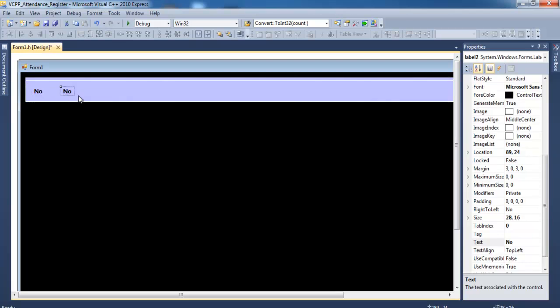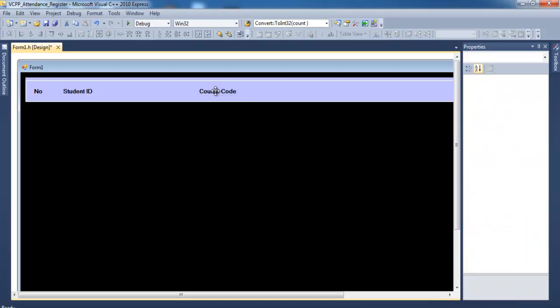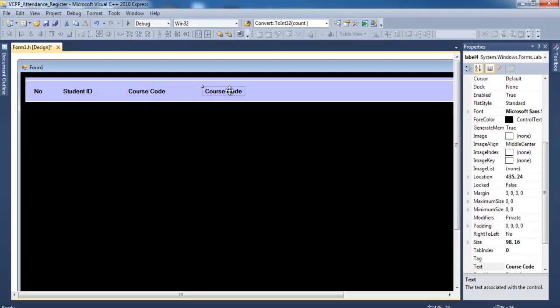Can then copy. This will be a student's number, so student ID. Now I need my course code there. Course code. Okay. I think I should get the student name first. Okay, student name right here. Student name. Yeah, that's fine.